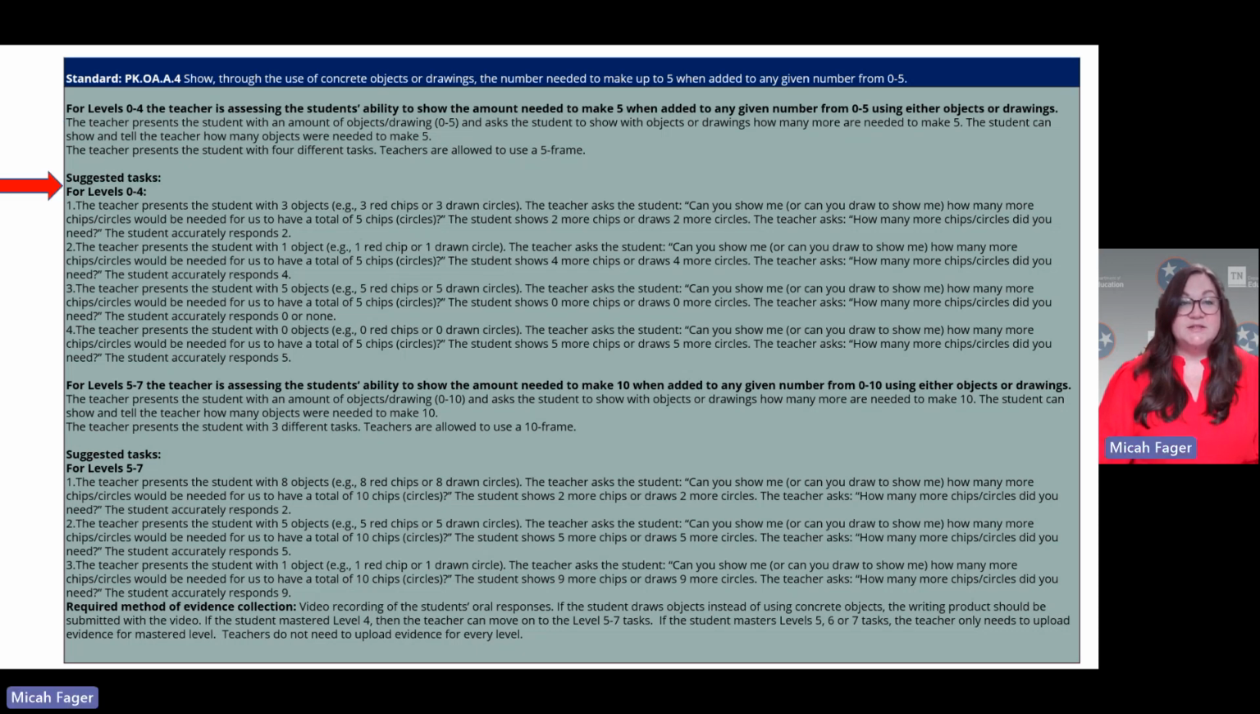When looking at the suggested tasks for levels 0 through 4, there are 4 ways a teacher could present objects to a student, and they could show and tell how many more objects are needed to make 5.